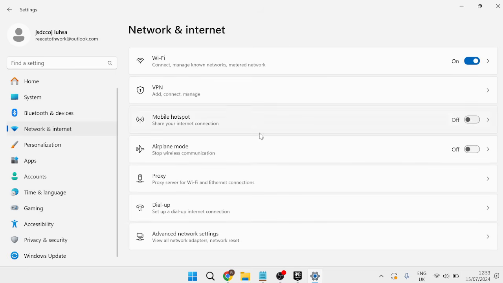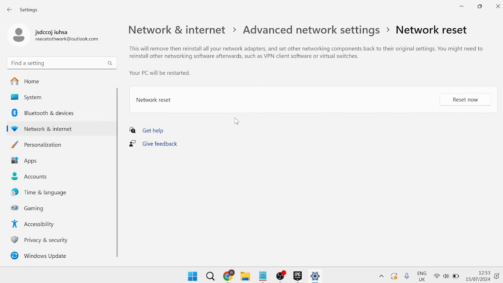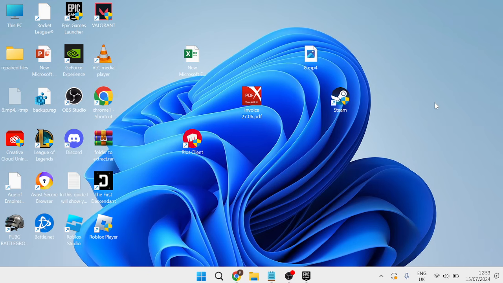And once you've installed any pending updates inside of here, we then need to head over to network and internet from the left and scroll all the way down to advanced network settings and come down once more to network reset, and then you're just going to go ahead and press reset now, and this will require you to restart your computer.